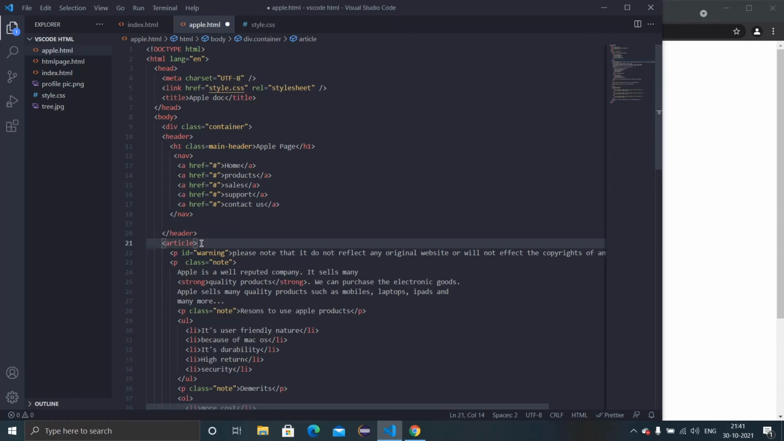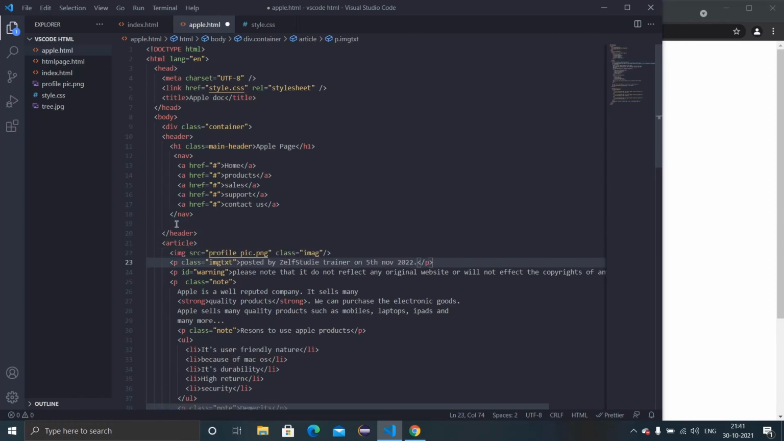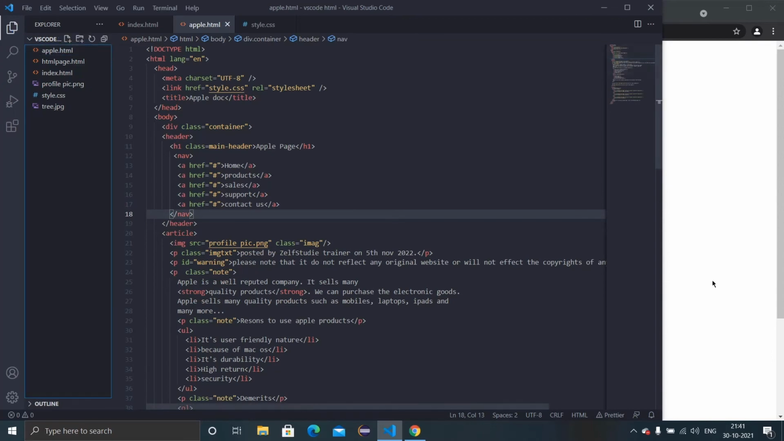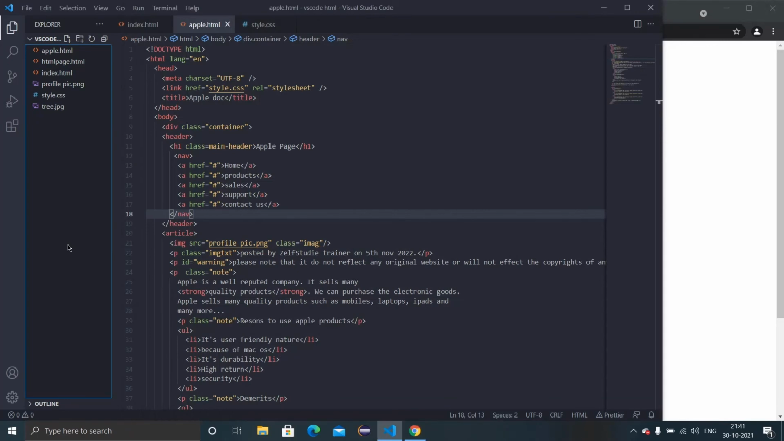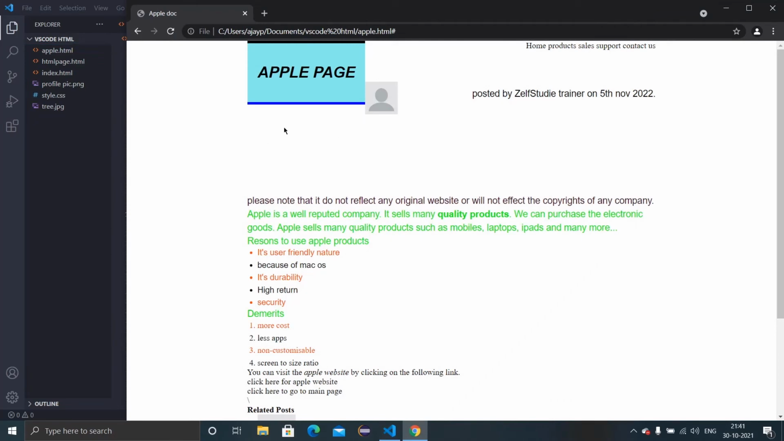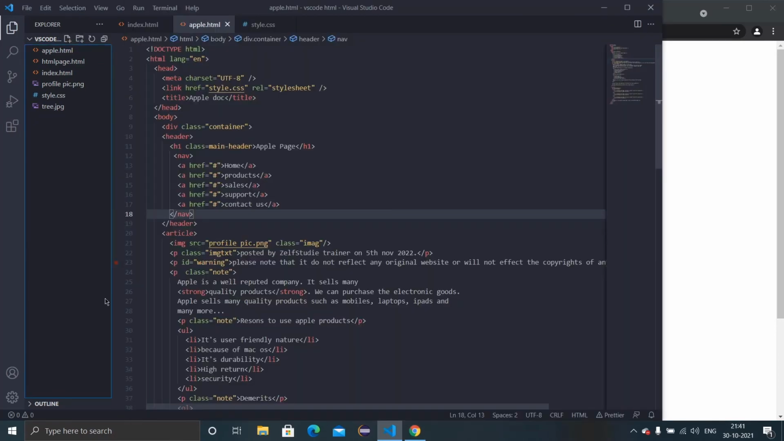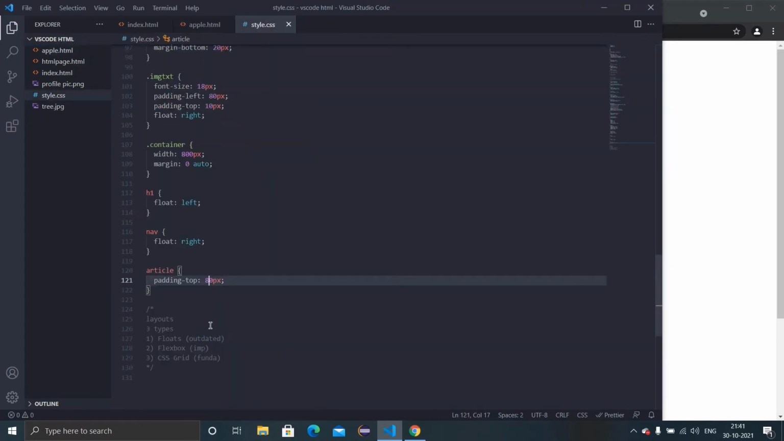Let me cut this and paste it in article. So this solves a lot of problems. Okay, just save this and reload this. It's fine, but the thing is I need some paddings for both of these things, padding top, so that it will come down now. So padding top for both of these.